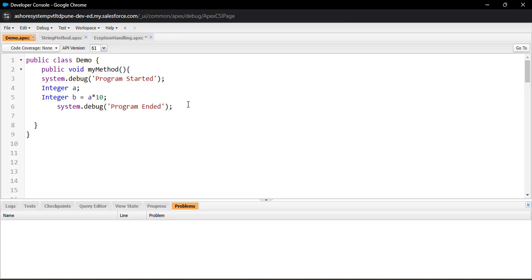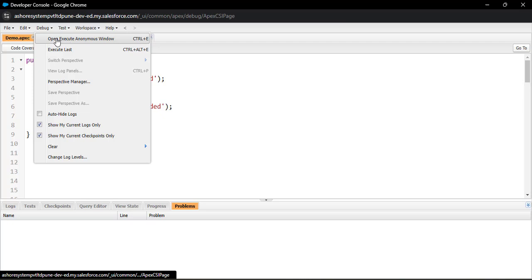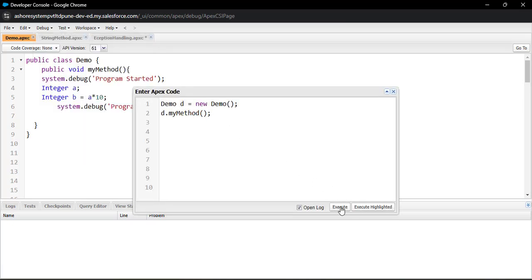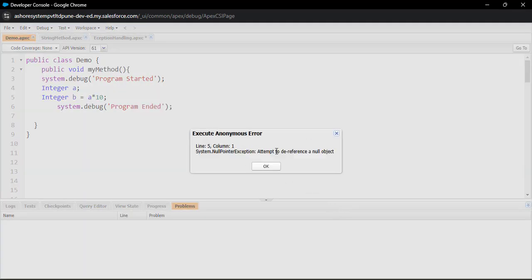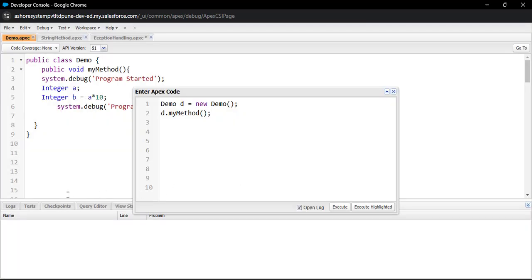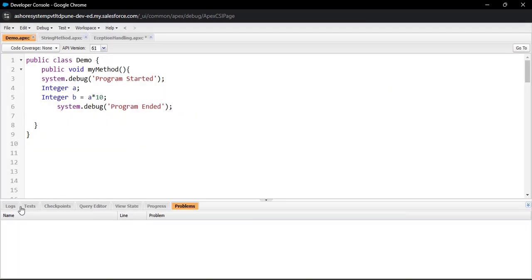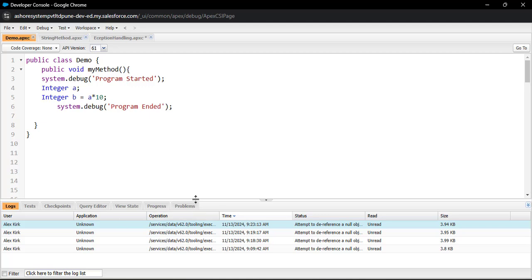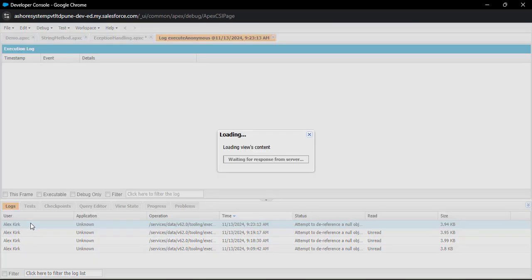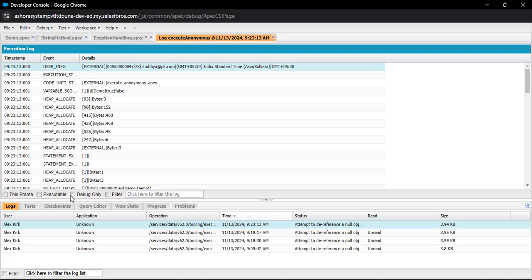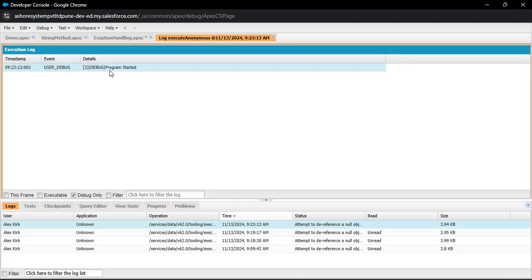And now to check the flow of execution, we need to debug this. Click on debug, open anonymous window, and then execute. Here we still have error, but as I click on this OK and then close this and click on the logs. Now as I open this log, click on debug only, and now here you can see the debug statement that we entered before the line where we got the exception has been successfully printed.